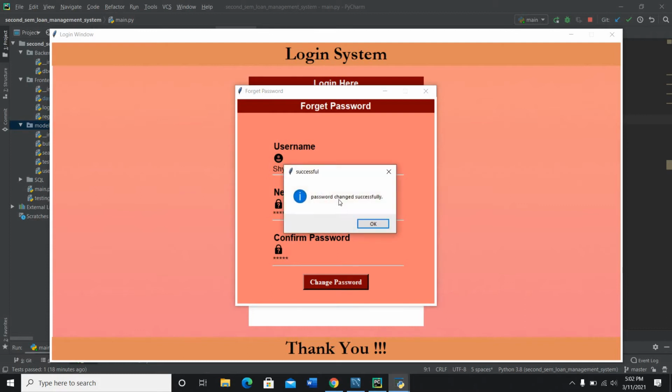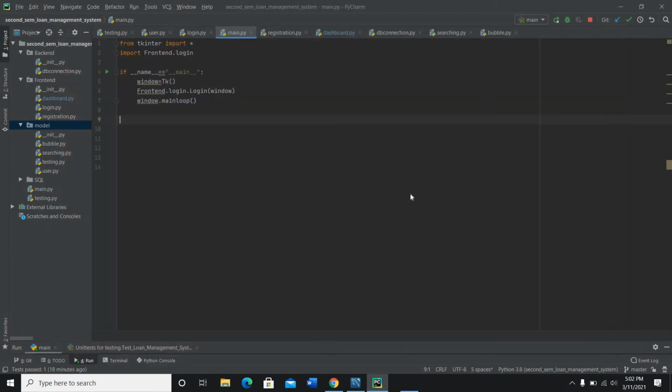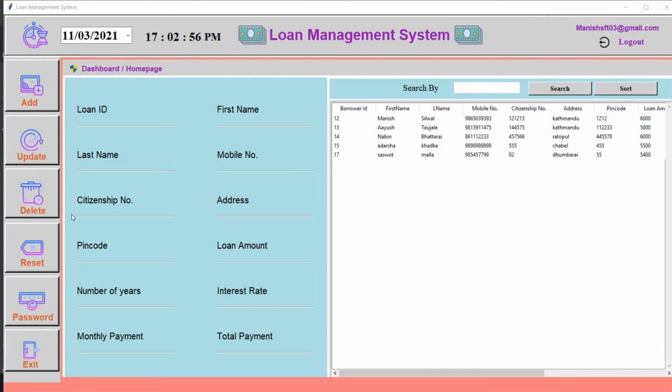Then password changed successfully. This type of pop-up is shown. Okay, then what we have updated, SHYAM1 Sam1. So look, when we enter the data that we have registered already, then it logs in successfully. Okay, then this is the main window after successfully logging into the system. Now everything is performed in this platform. So let me do it. I will explain each and every feature of it.